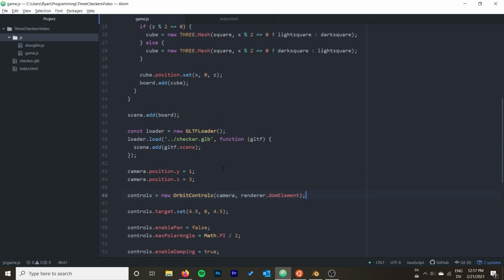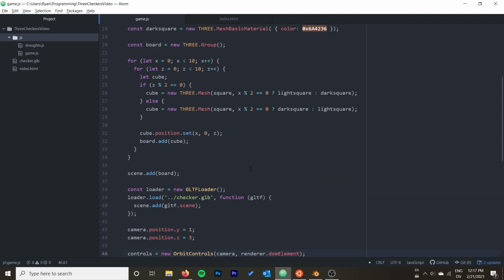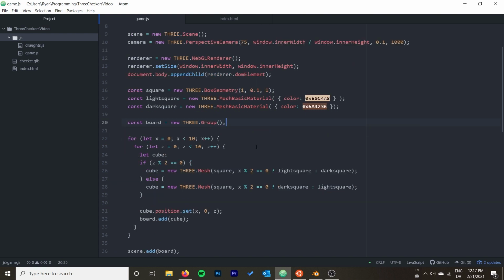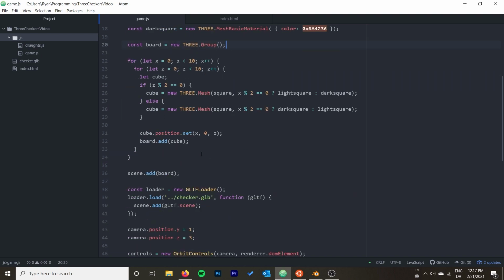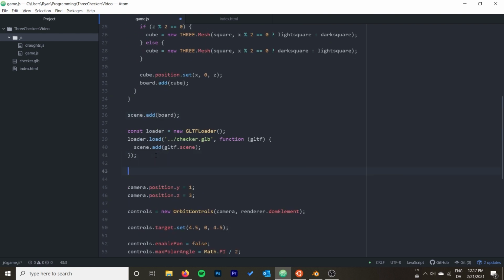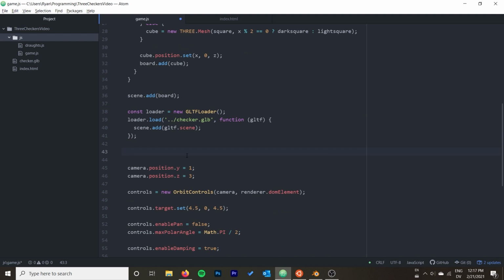So the other way is simply to add a light. There's a few different ways you can do this. There's some different lights. You can look them up on Three.js and play around with them. The way I'm going to do it is instead of adding an ambient light, which is more like a sunlight, I am going to add a point light, and it's going to sit above our board.